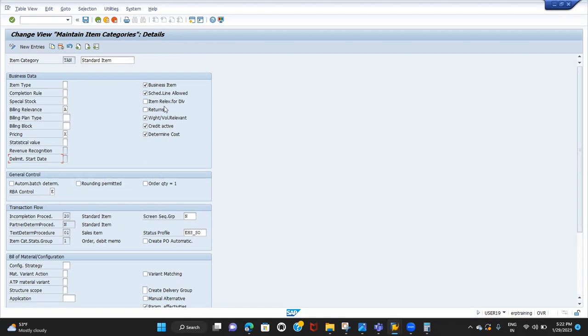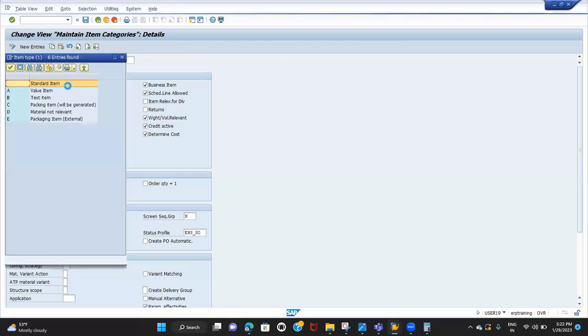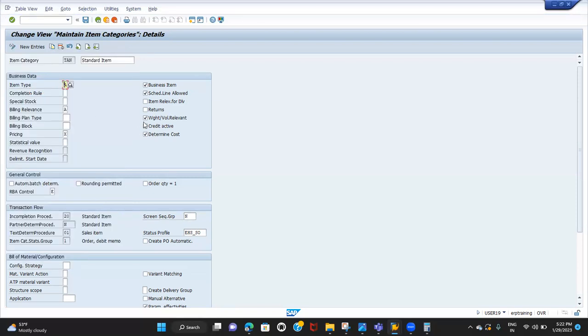Okay, item relevant for delivery. There are some text items or value items. If those items are relevant for delivery, then we need to activate the checkbox. If we see here, my item is not a standard item, it is a value item. For value items, if you want to create the delivery, then we need to activate the item relevant for delivery checkbox. Basically, it will be used only for text items and value items. If those items are relevant for physical delivery, then we'll be using this checkbox.